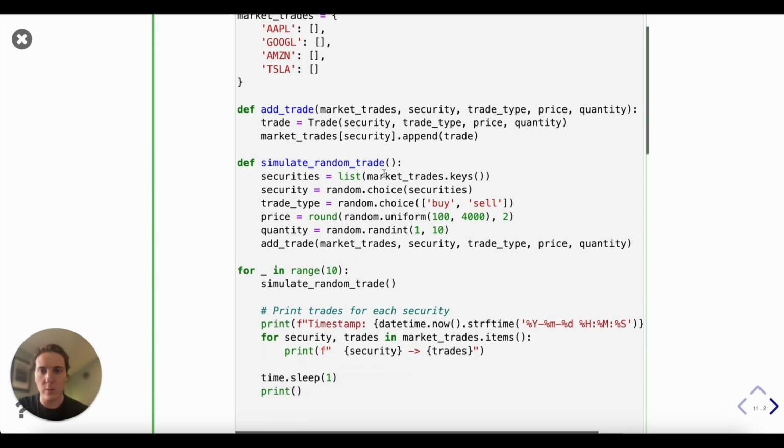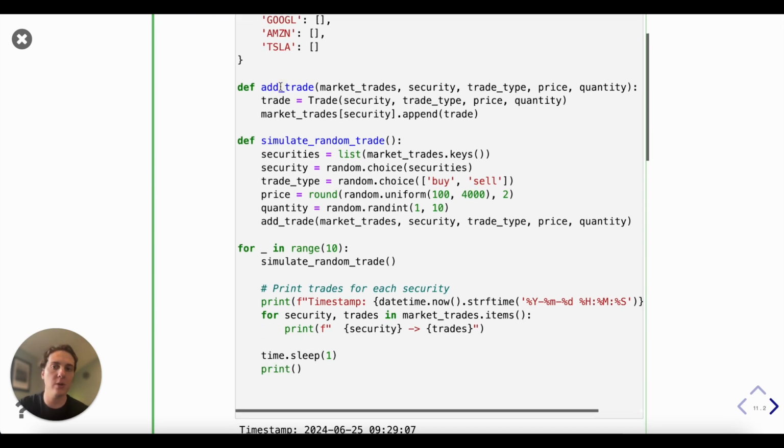So the way it'll work is I've got a couple functions here. The first one is called add trade. This one's very simple. It basically just creates a new trade object like before. And then what it does is it takes the dictionary market trades, and then it looks it up by the key for the security, and then it appends to the end of the list. So this market trade security value is a list. So then we can call a list function dot append on it and get that value back.